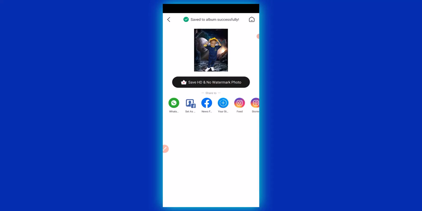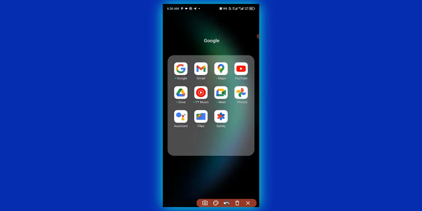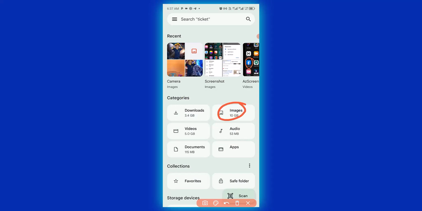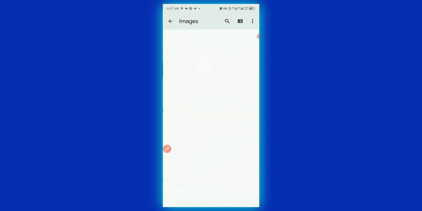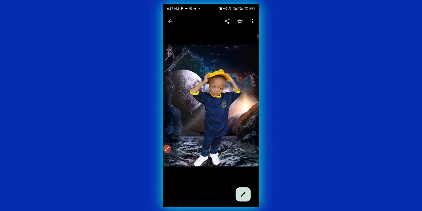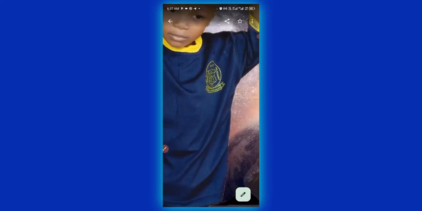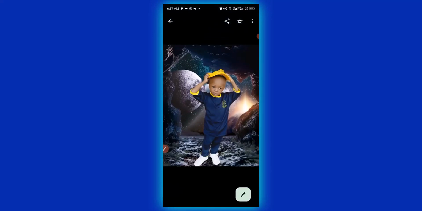Okay, so we can exit from the app, then we head over to our phone files. So I'm going to click on files, and I'm going to click on images. Then we have the photo right here. So let's check it out. In a very high resolution, you can increase it. You see, you still maintain the high resolution with perfect background remove.